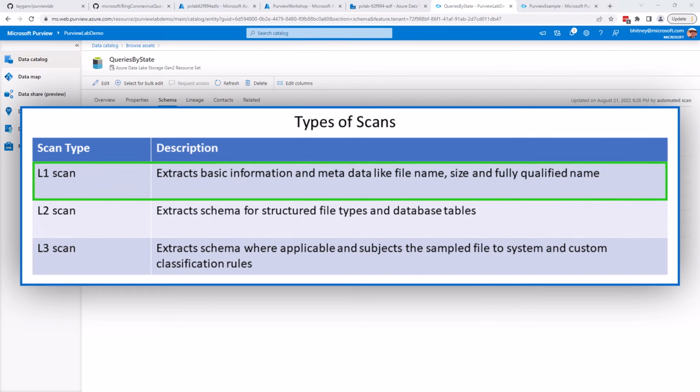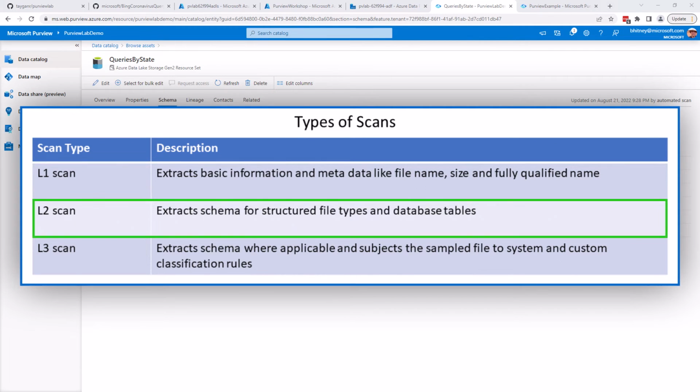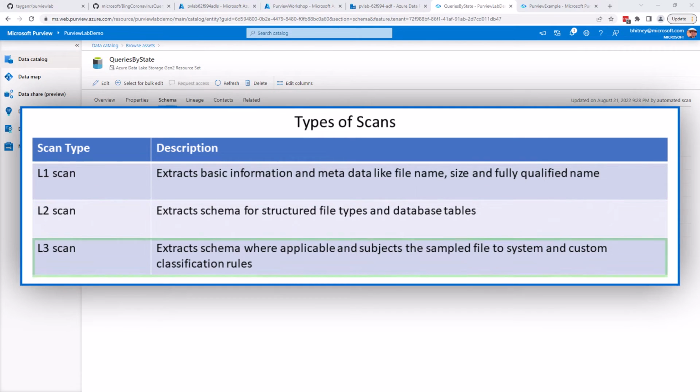An L1 scan extracts basic information and metadata like the file name, the size, and the fully qualified name. An L2 scan goes a little bit deeper and extracts schema for structured file types and database tables. An L3 scan, or deep scan, is going to do all of that, but also subject the file or database table to system and custom classification rules by examining the actual data.